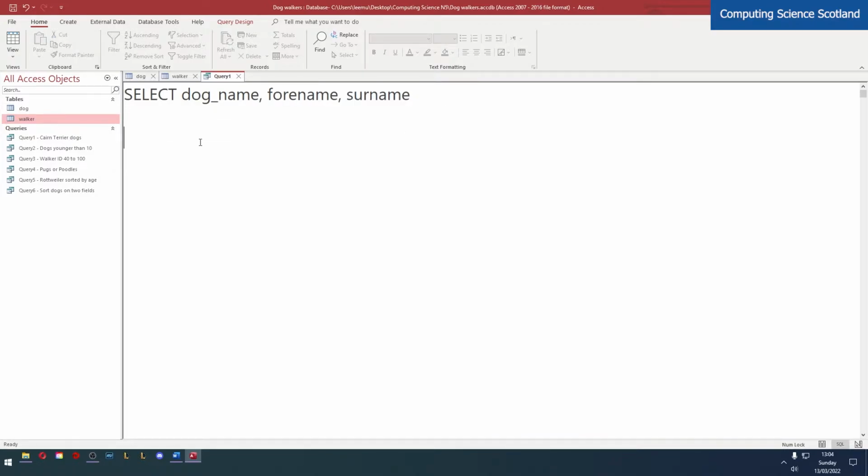From which tables do we get this data? Well, we get it from both the dog and the walker. The dog name comes from the dog table and the forename and surname comes from the walker table. And this is where it gets slightly interesting. How do we ensure that we get the dog and the walker that relates to each other? How do we make sure?